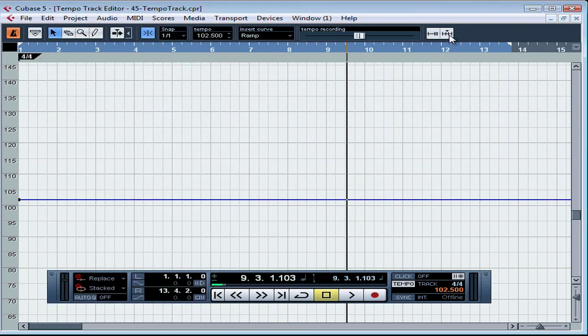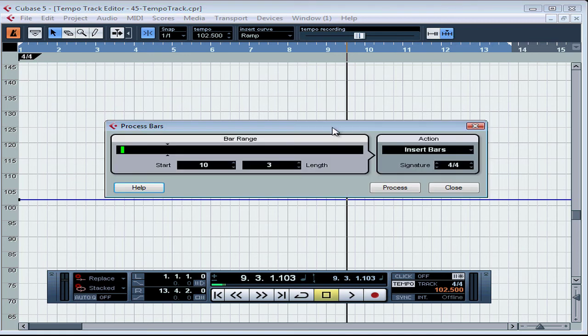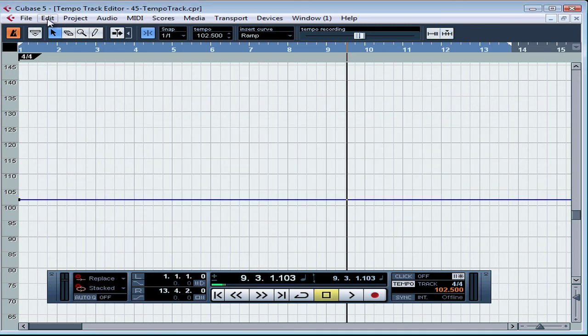Now let's open the Process Bars dialog window. From this interface, we can add and remove parts of the song. Basically, you can insert silence or delete time or change the time signature. Now the cutting and inserting we can do from the regular edit menu, but in this interface we can do it in a bars and beats environment where we can calculate the necessary range and make sure that the time signatures stay in sync. It's a little more intuitive than doing it from edit.